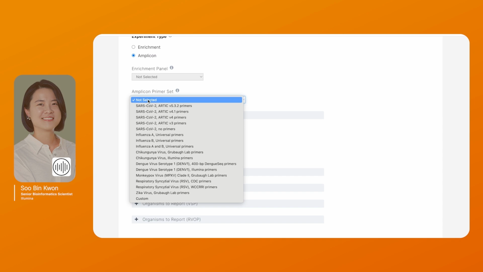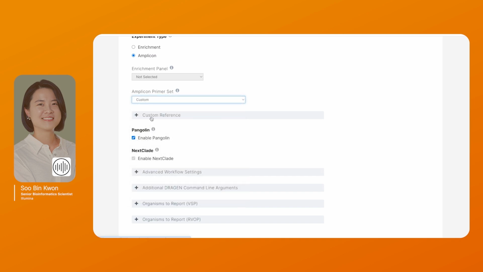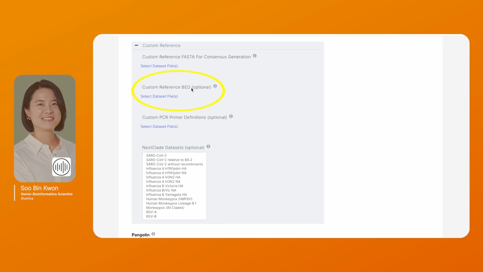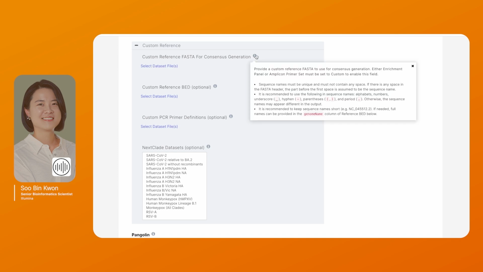If you want to provide your own reference, you can select Custom and open up this custom reference box. Here you can provide your own custom reference FASTA containing reference sequences for consensus sequence generation. Optionally, you can provide a custom reference bed to define each sequence in the reference FASTA. You can also provide a custom PCR primer definition file to describe the primer locations or sequences used in your experiment. Tools like Primal Scheme can be used to generate this file. For all of these custom files, the I button provides details on how they should be formatted.